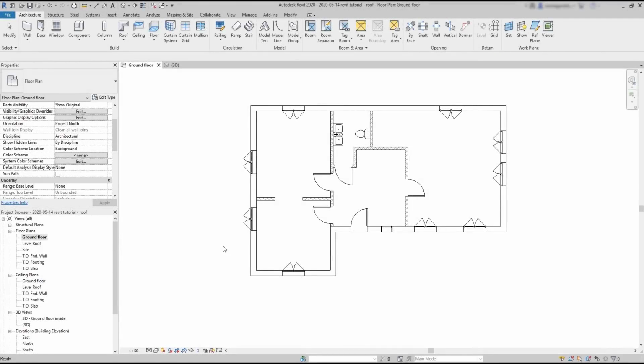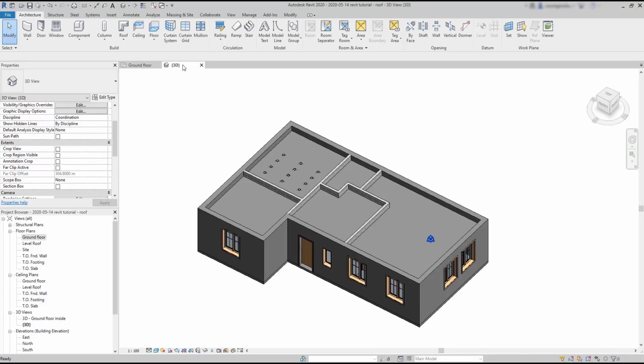Part 7. Roofs by footprint. In this chapter we are going to learn to draw roofs in Revit. Here we have the same floor plan, but this time it doesn't have the stairs. Imagine it as just a one-story building. We are going to draw the roof here.